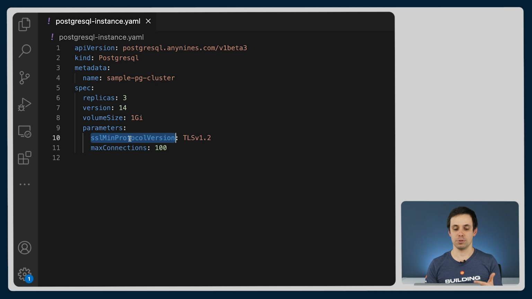For example, ssl_min_protocol_version means that the PostgreSQL replicas that will make up this instance won't accept TLS connections with a protocol version older than 1.2. You're not forced to specify these parameters in the manifest because when you apply it, anynines will set sensible defaults for you, but you can definitely express your desired values if they differ from the default. To learn what parameters you can set here, check out the documentation of our project.